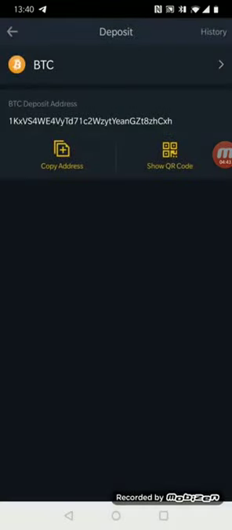It's going to give me an address there, so that I can copy that address, and that's my deposit address. So I'm going to buy some crypto from somewhere, and then you send it to that address. So all you do is you just click copy address, and you click that copy address button, and it will copy it for you.